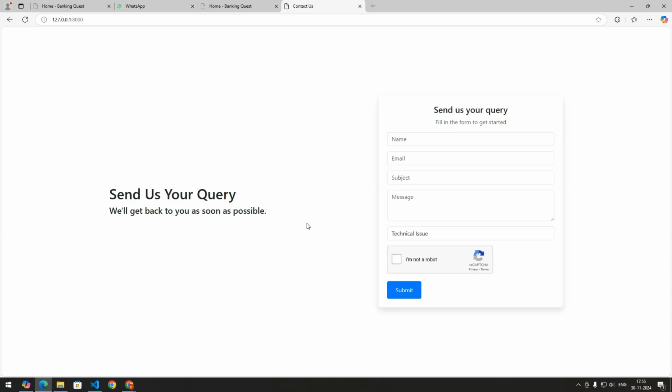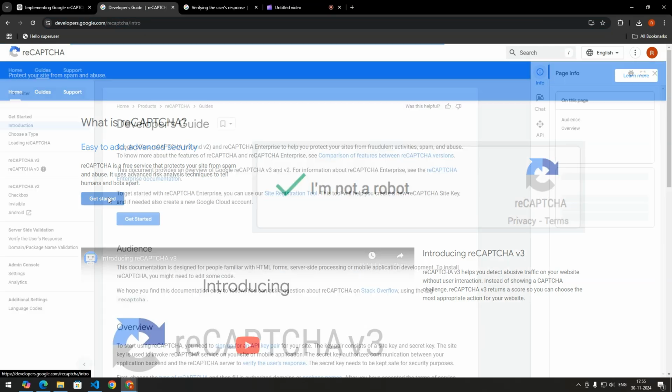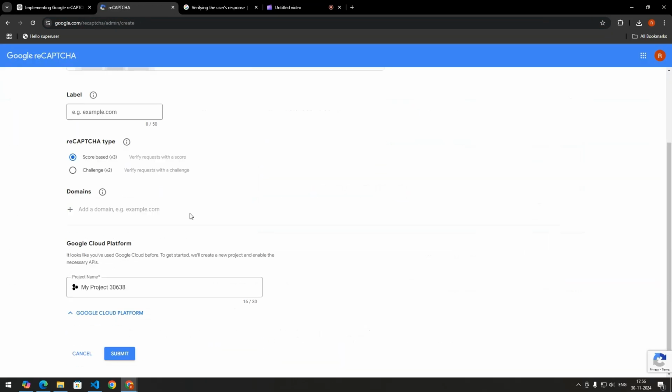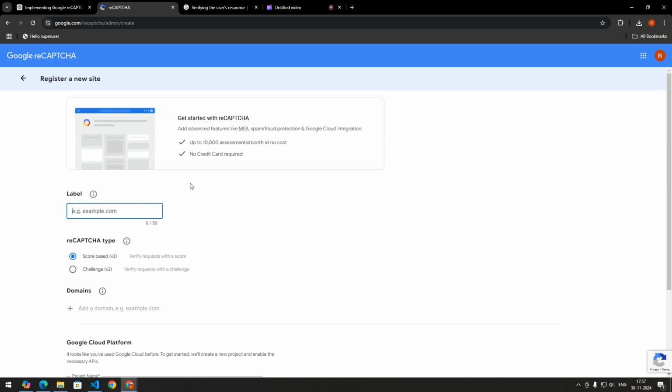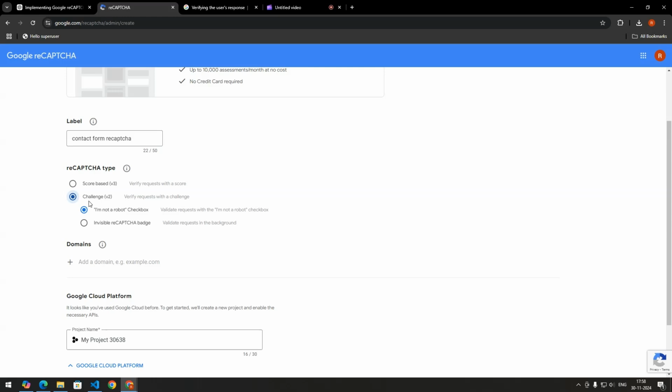So let's start by getting the keys to implement reCAPTCHA in a Django project. First you need to visit developers.google.com. You will get the link in the description. Here you can register your site to get the site key and secret key. First you need to enter a label that will make it easy for you to identify the site in future. And then you need to select the reCAPTCHA type. We are going to implement reCAPTCHA v2.